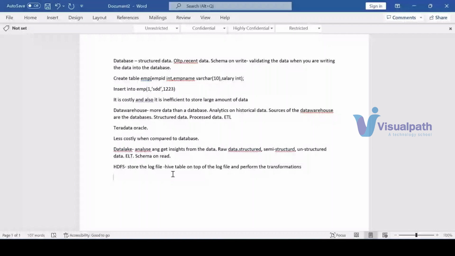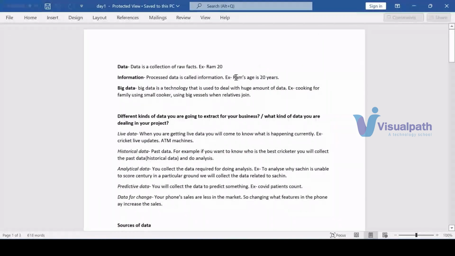So if we want to revise, in today's class we have learned what is data. As I've told you, it's just a collection of raw facts. Information, what is information? You can't directly use the data. So that is the reason you process the data and convert it to a good format, which is called information. For example, we have seen here RAM 20. When you convert the data into information, now you get it as RAM's age is 20.